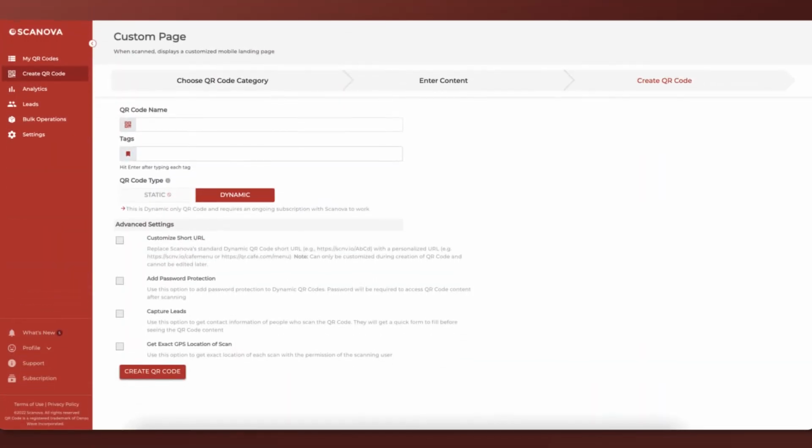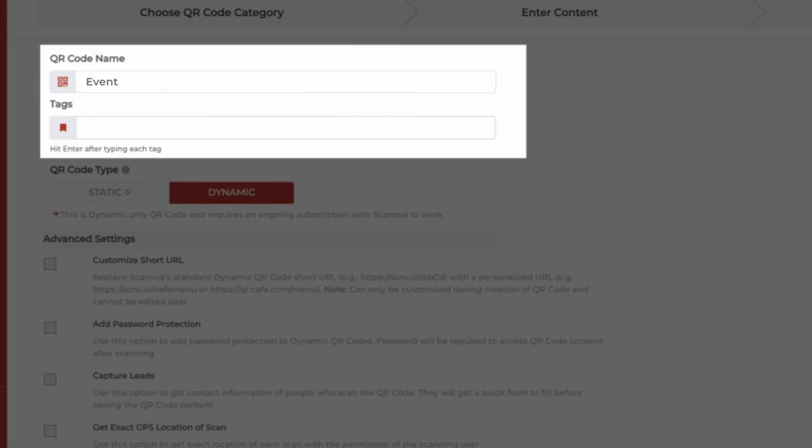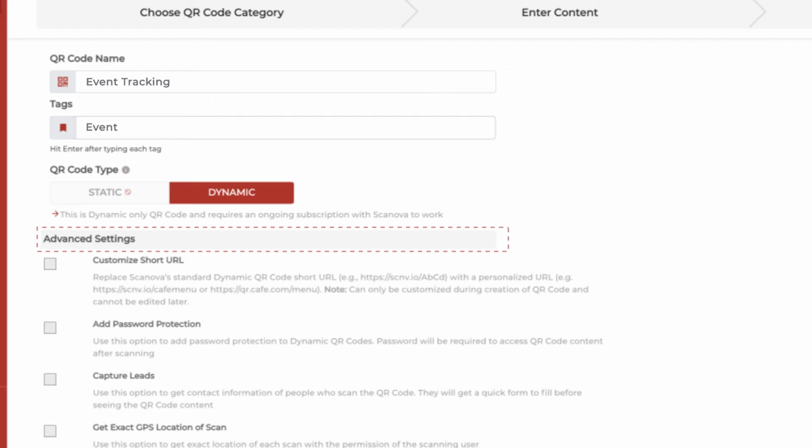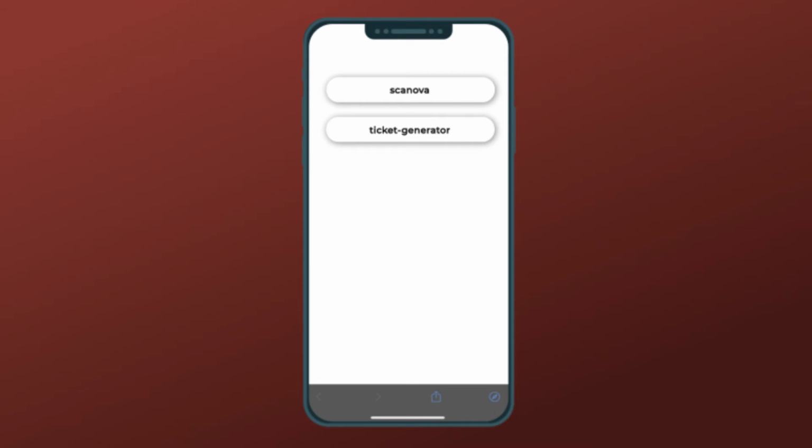Assuming we've designed our page, we continue to create the QR code. I'll need to enter the name and tags of the QR code. I'll skip the advanced settings for now. The QR code has been generated. Let's scan it and see the landing page. You can see that the landing page has been loaded.